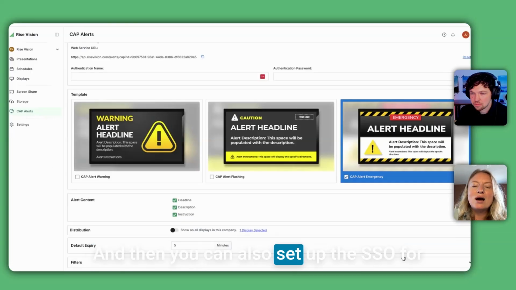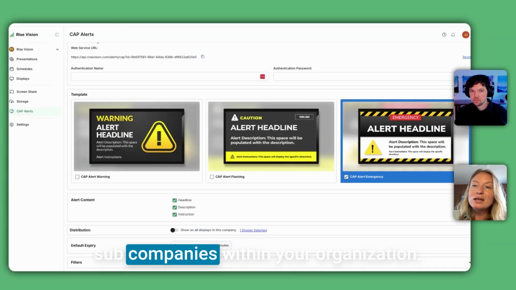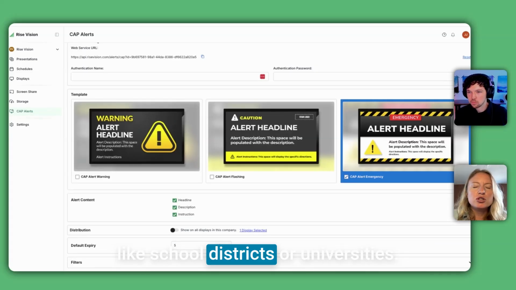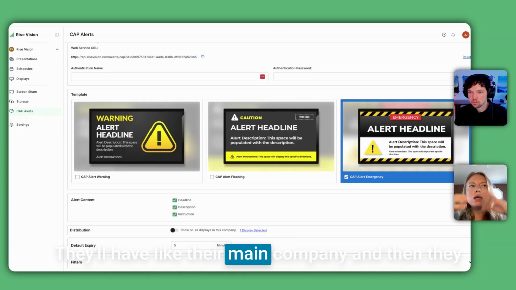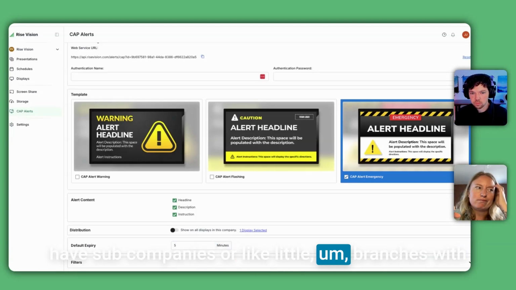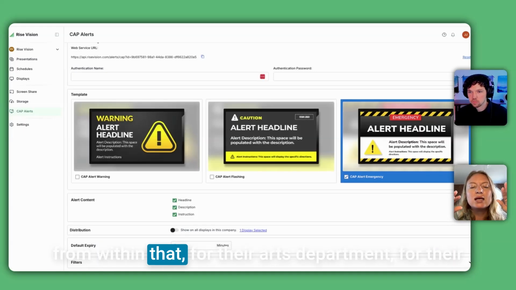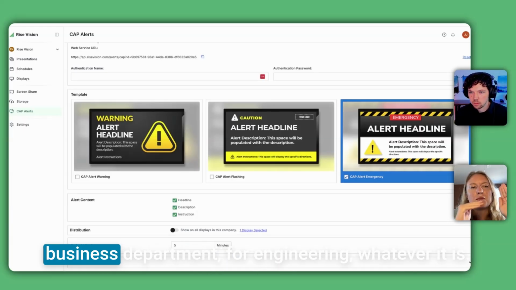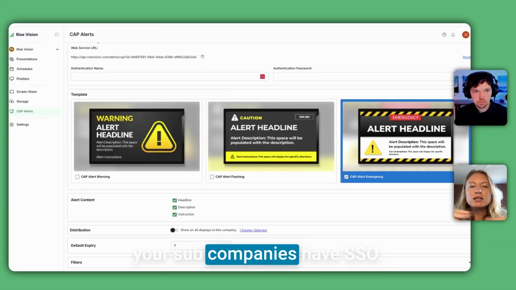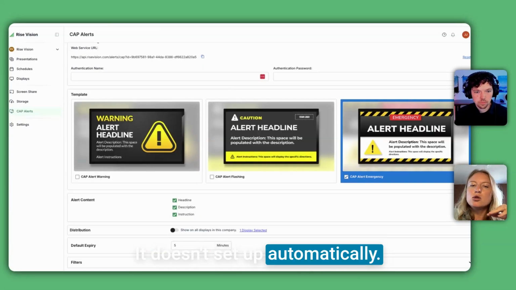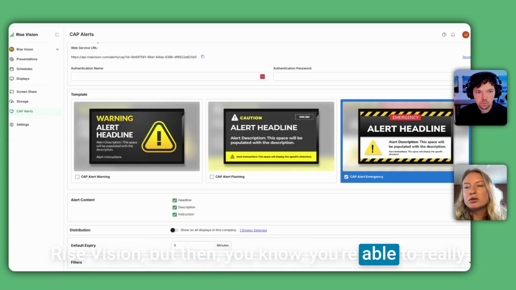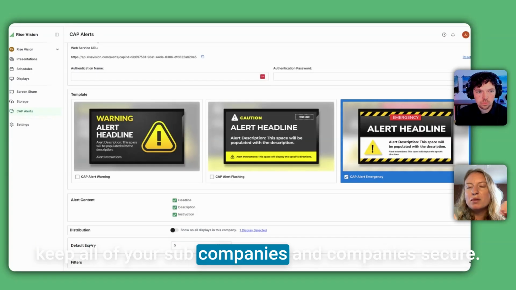And then you can also set up the SSO for sub companies within your organization. This is especially prevalent for school districts or universities. They'll have their main company, and then they have sub companies or little branches within that for their arts department, for their business department, for engineering, whatever it is. You can set that up so that even your sub companies have SSO. It doesn't set up automatically. You would need to set it up manually when you join Rise Vision, but then you're able to really keep all of your sub companies and companies secure.